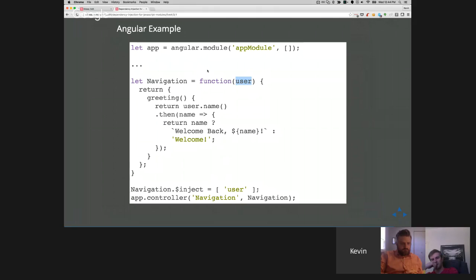with other module solutions. So if you're using ESX modules or CommonJS modules, it gets kind of confusing to figure out when should I use those modules and when should I use Angular's modules and how are the two going to work together. So I think with our solution, it's really nice because you can just use the module system that you've already got, and you don't have to worry about modifying your code at all.